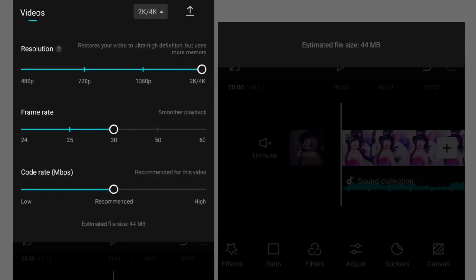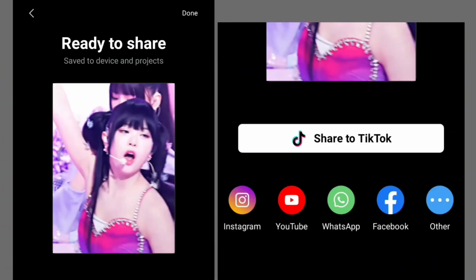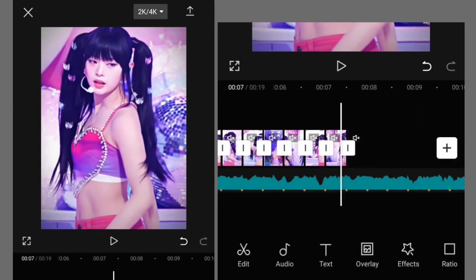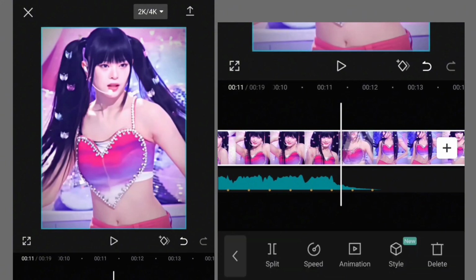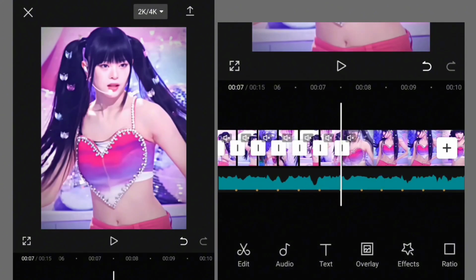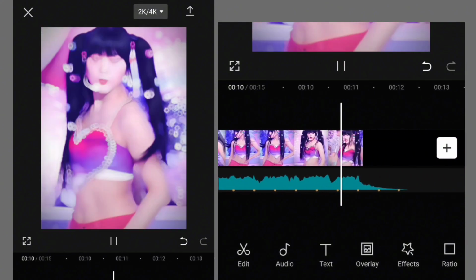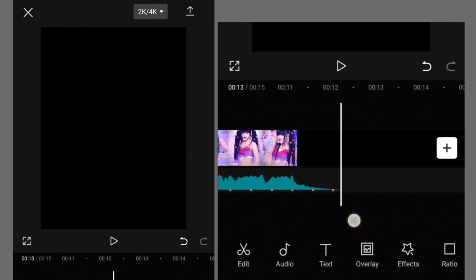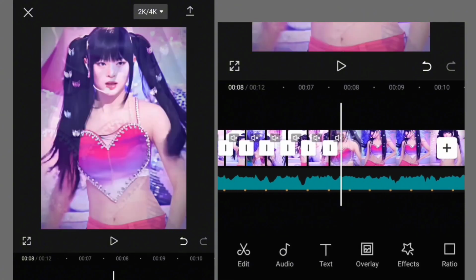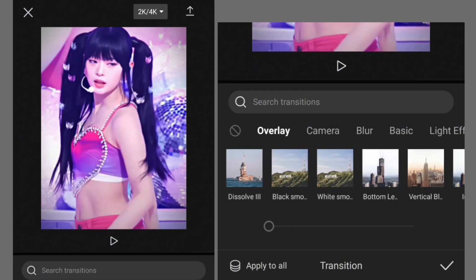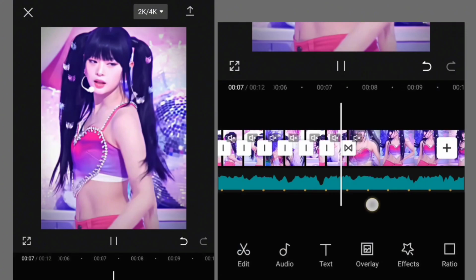Now save this much to storage. Come back to same project and add the video we just saved. Trim at the intro part. Also trim out the blank part. Add any transition between last clips to make it smooth. And then we're done.